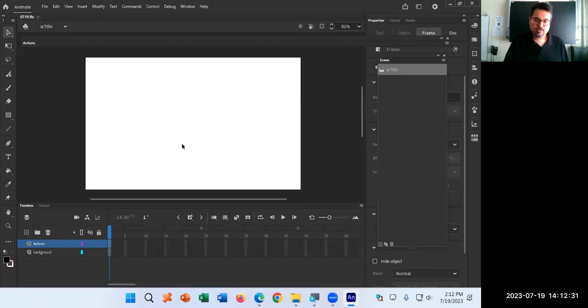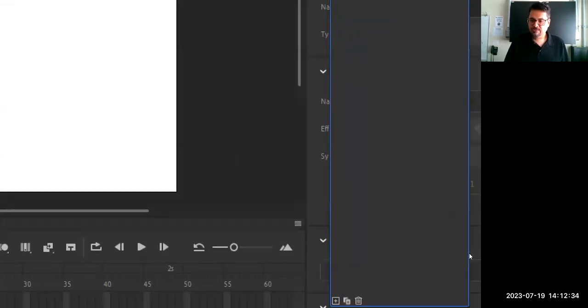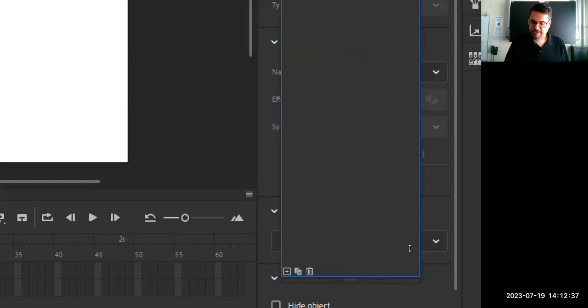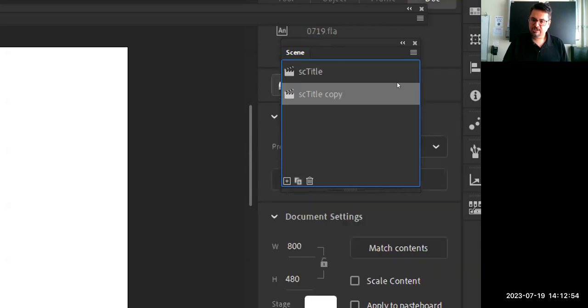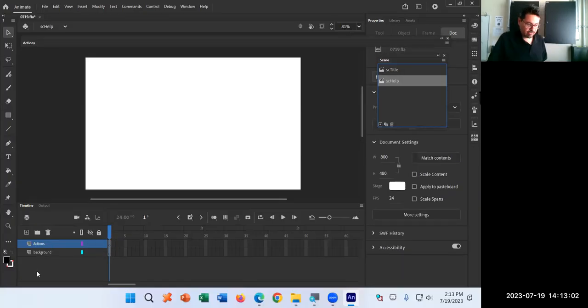Now, this could be a good starting point for future scenes. So instead of taking the long way, I could use a shortcut here. Instead of creating a new scene, which will also need a background layer and an actions layer, why not duplicate a scene that already has some of my layers? I need to change the name, of course. Scene title, nope, this will be scene help. That already has my actions and my background. Basically, every interactive screen of your game will have actions, some code and some visual element.